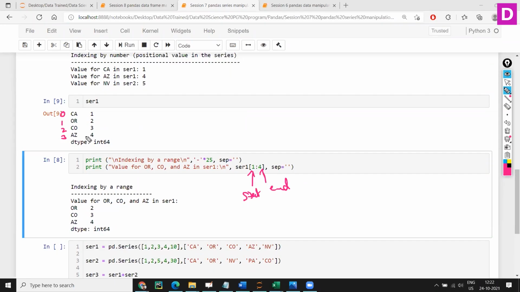Right? So yes, this guy, first position, second and third, because anyway we don't have a fourth. That's absolutely fine. Even though we have a fourth, it will not be counted, right? Because it's the ending position. So 2, 3 and 4. So those data will be printed. So you can manipulate, you can slice the way you want to extract the data.